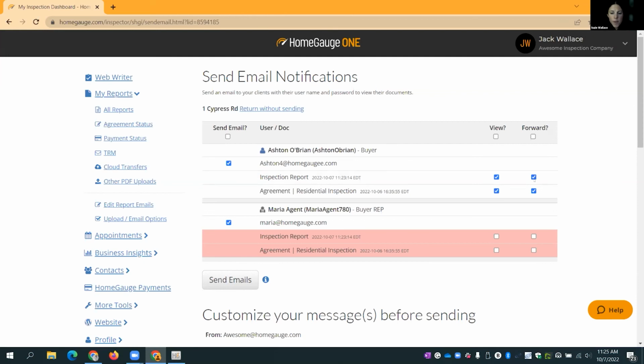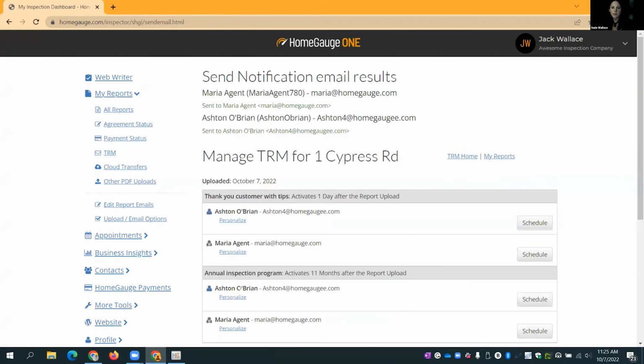So we have a forwarding system. If I check that, they can forward it to somebody and it's trackable. I also want the agent to view it and be able to forward it, but the agent still doesn't need to see the agreement. So I'll just leave that blank. And HomeGauge populates an email and makes it customized for you. So you don't have to fill out or complete anything, which is really nice. You just click send emails and it goes out.